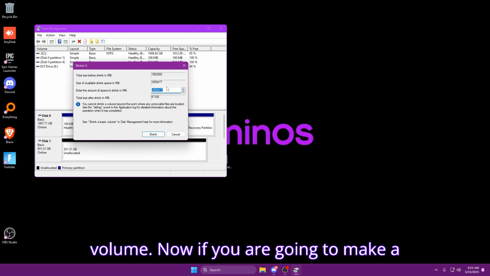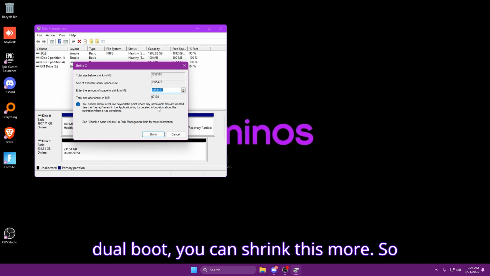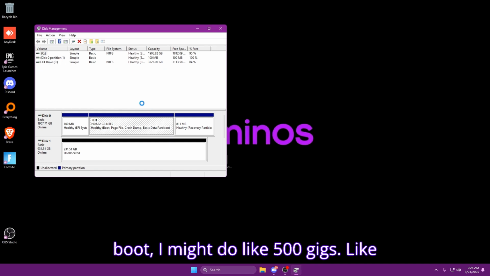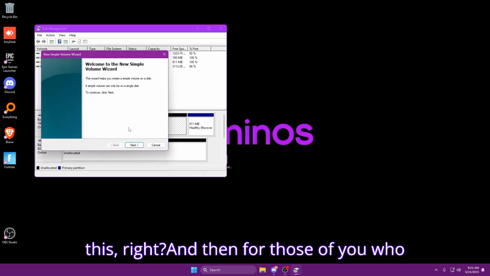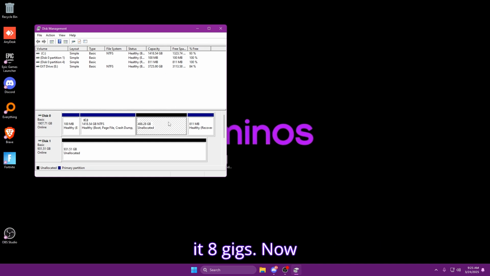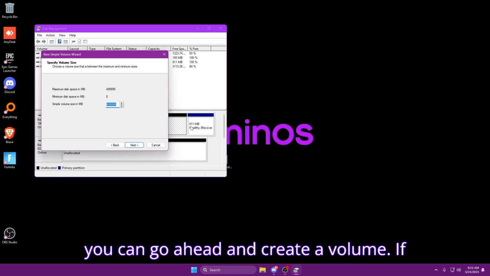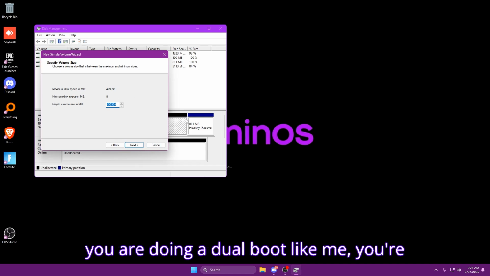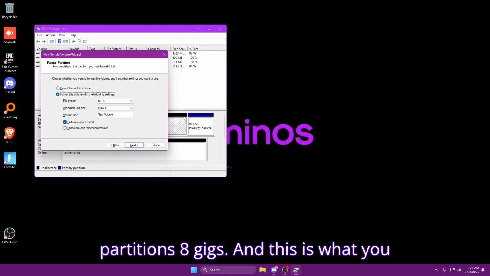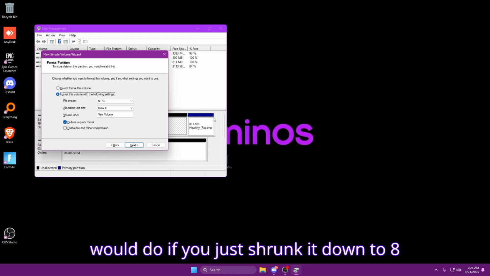Now, if you are going to make a dual boot, you can shrink this more. So let's say I wanted to make a dual boot, I might do like 500 gigs like this, right? And then for those of you who don't want to do a dual boot, just make it 8 gigs. Now, we can go ahead and create a volume. If you are doing a dual boot like me, you're going to go ahead and make one of the partitions 8 gigs. And this is what you would do if you just shrunk it down to 8 gigs.